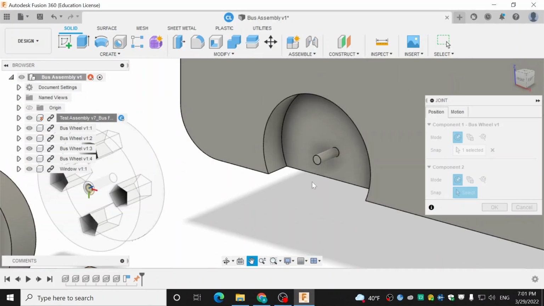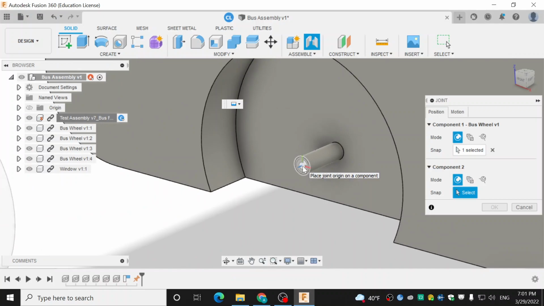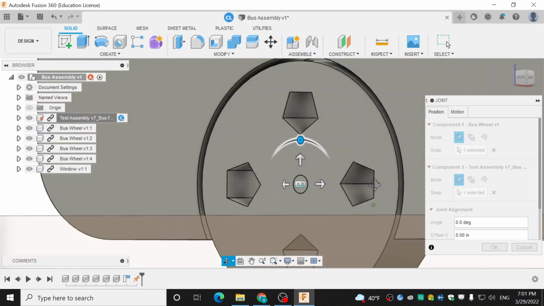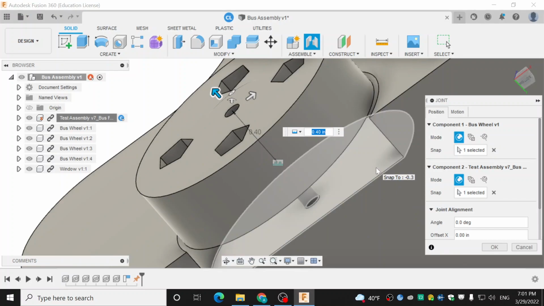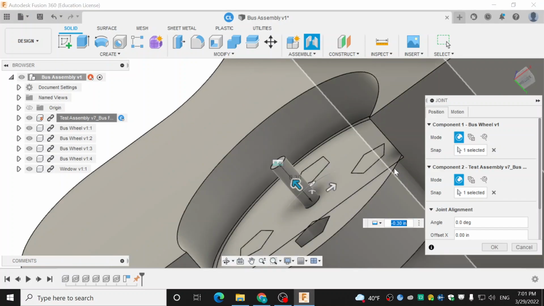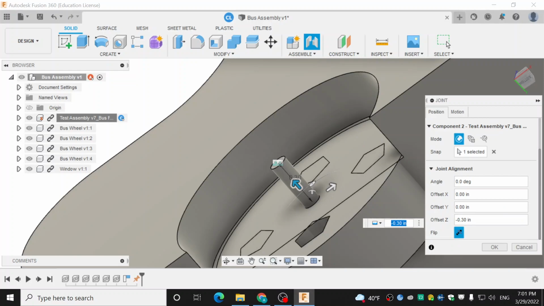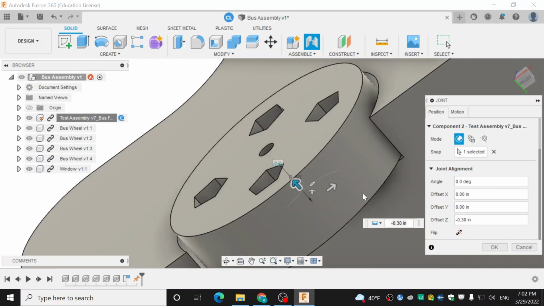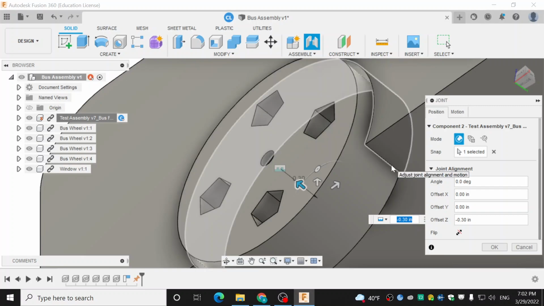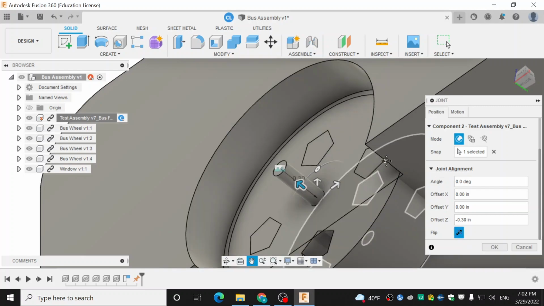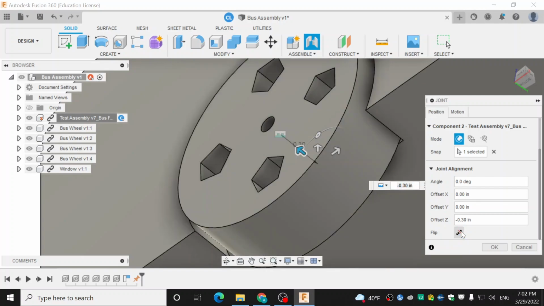So I'm going to do the same selection process with these two outside ones. Okay, and now we can place it here, and we can move it so that I can just select this inside edge. And that, A, will give me the distance between this point and that point. And then we can flip it so that it is flush with this side of the bus frame.